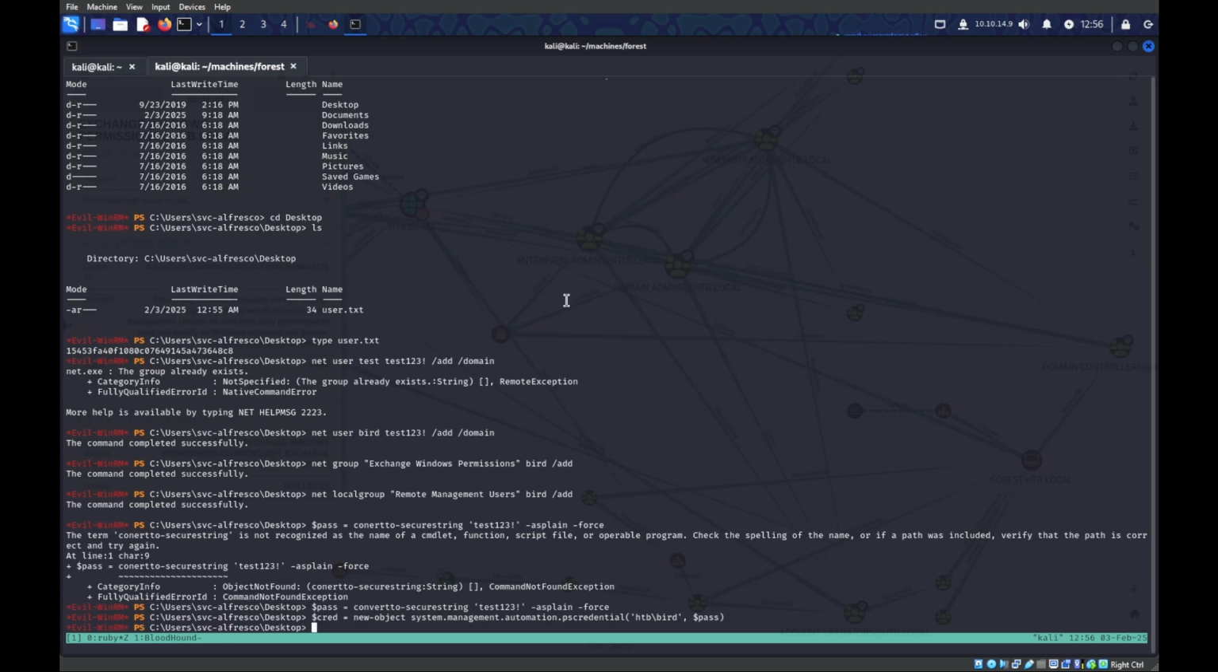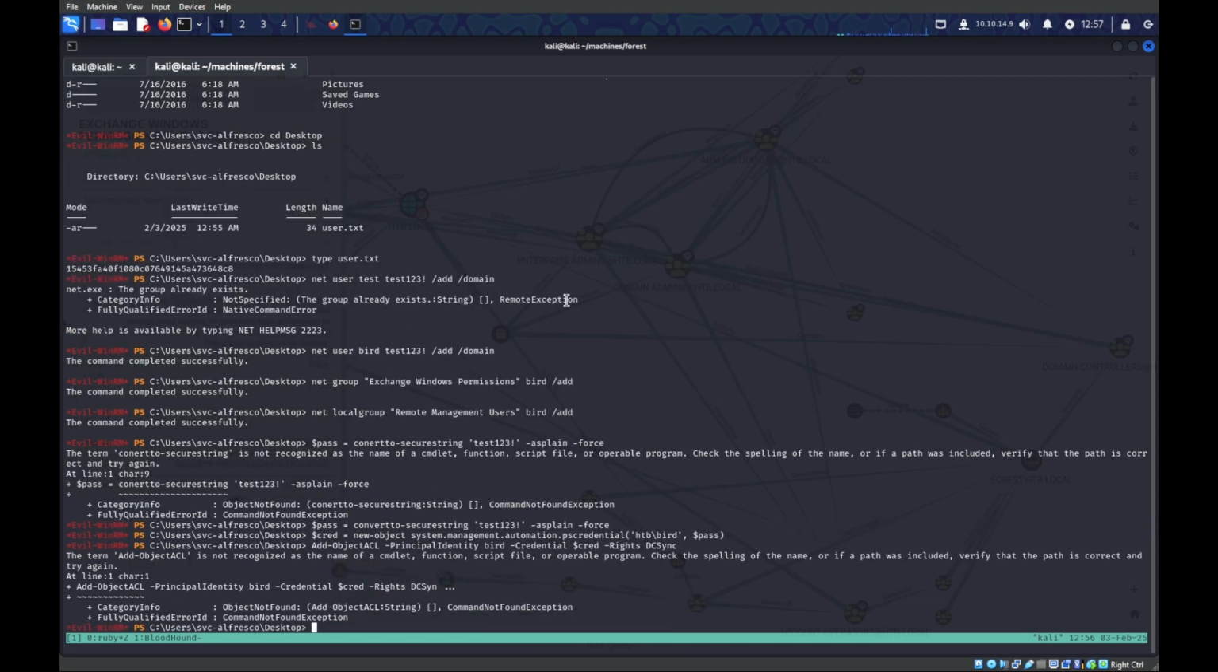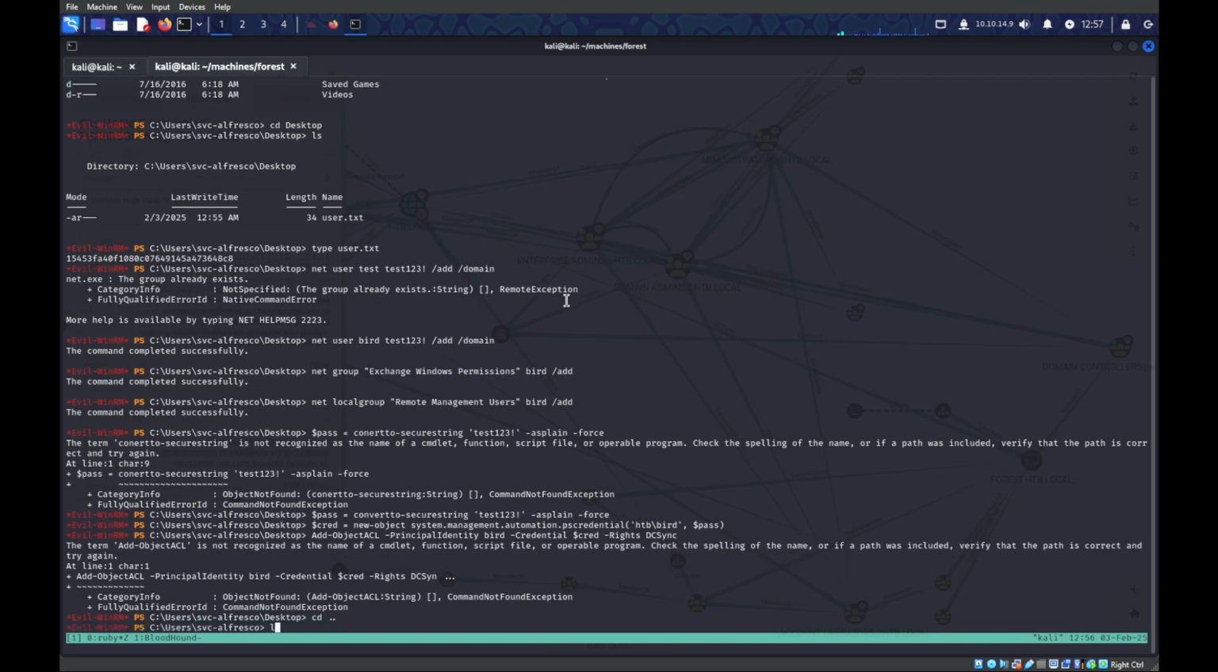Now, the next thing we have to do, you have to import PowerView. There's multiple ways to do it. I'll let you figure that one out. But what we're going to do, we're just going to add this object ACL with principal identity. Then we have the bird, and then we have this credential pair, which is just going to be the one we created, which is cred. And then we're going to do the rights, so the one you want to give it, which is DC sync. Not recognized.